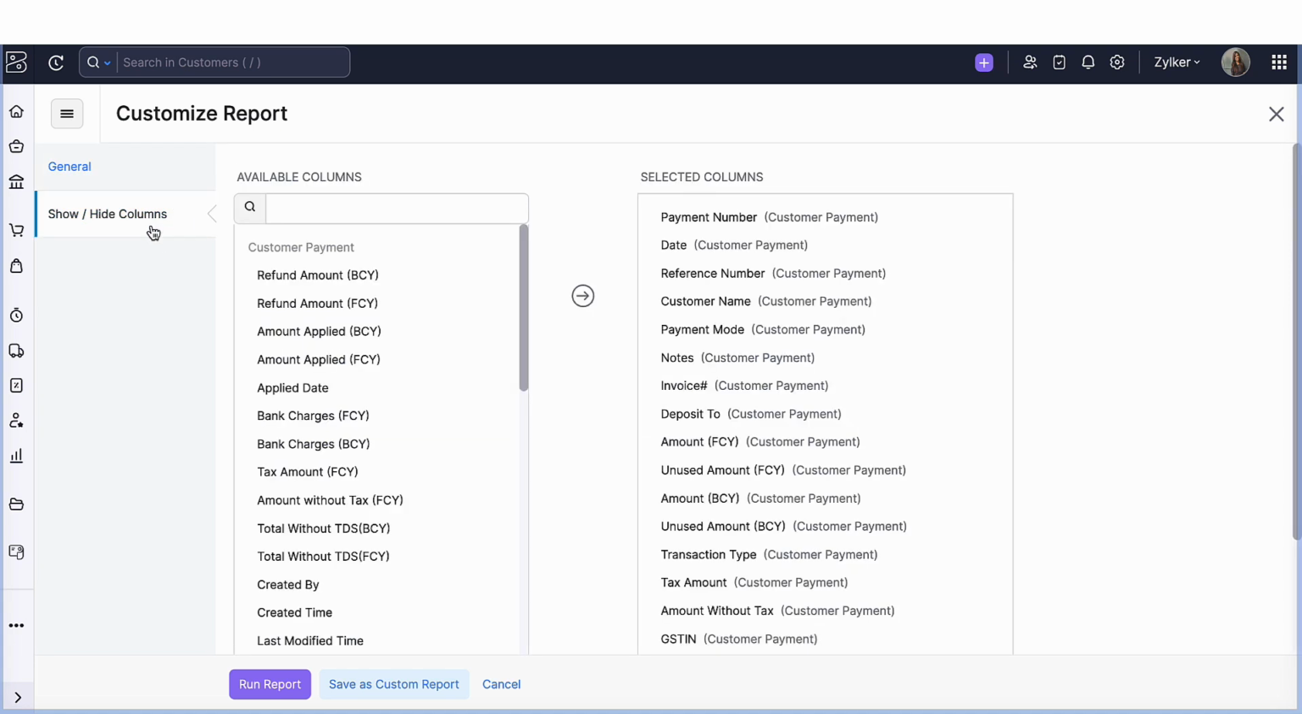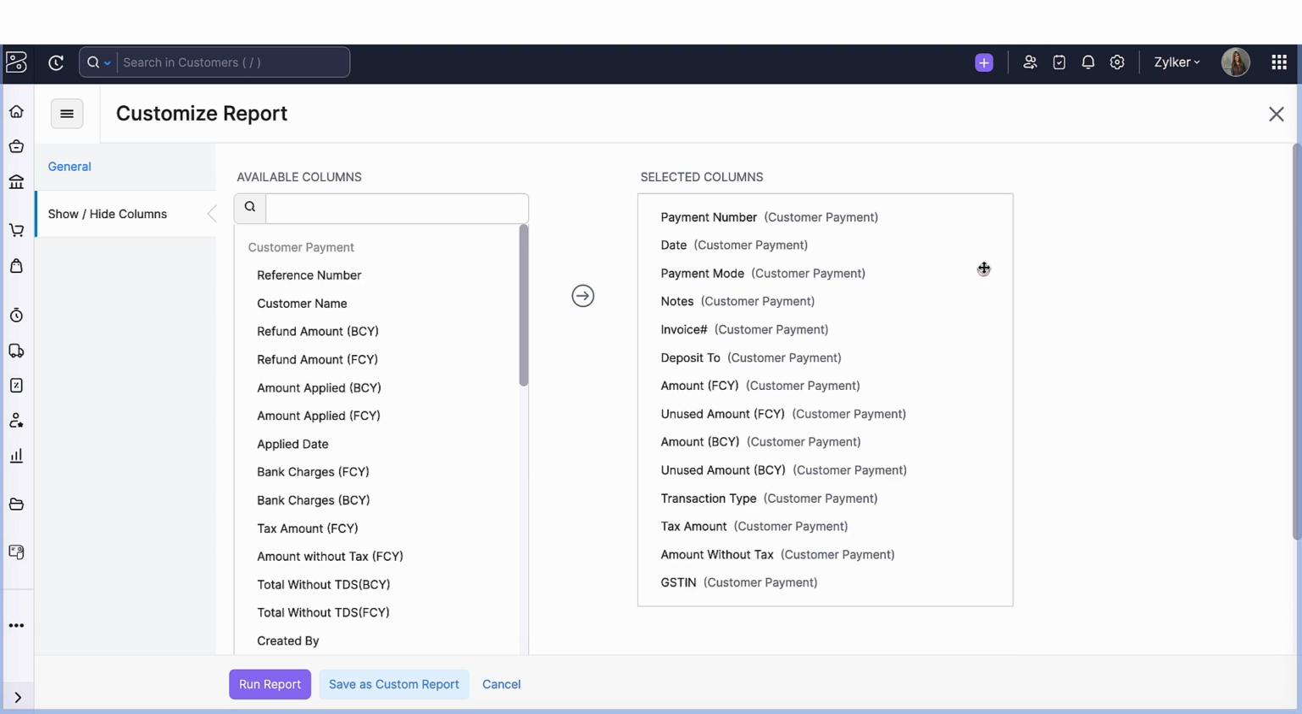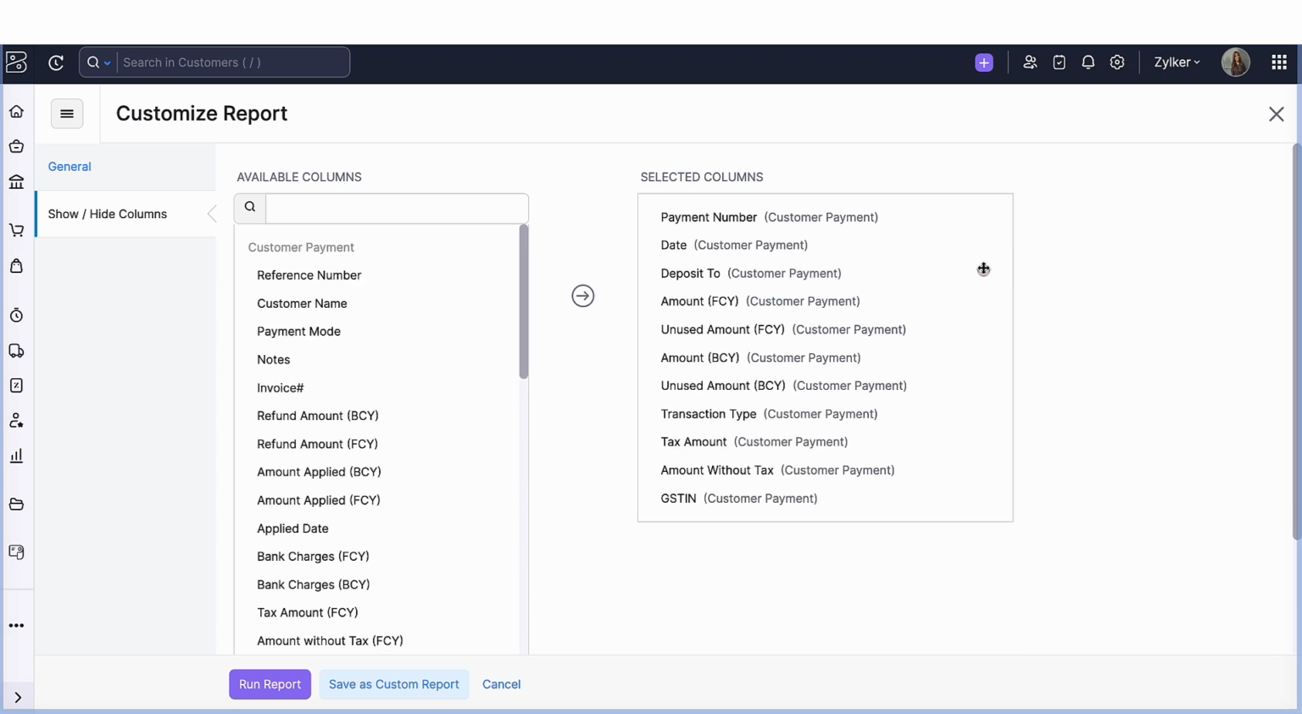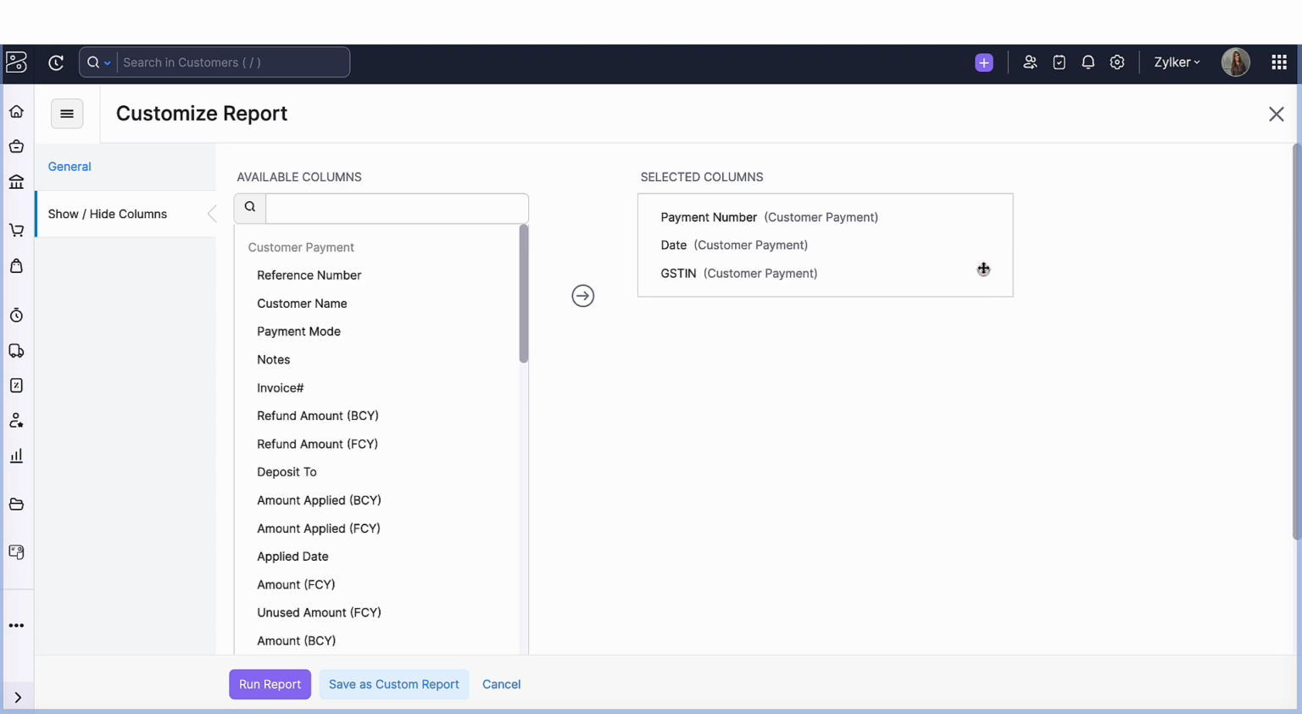In Zoho Books, in the customize option, apart from the general customization, we have this option called show or hide columns, where you can customize the columns which are shown in your report. So these are the selected columns which are available in the particular report. You can remove the columns which are not required and you can also add additional columns as per your requirement.